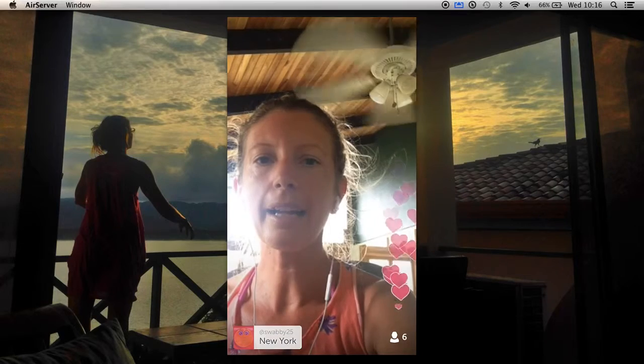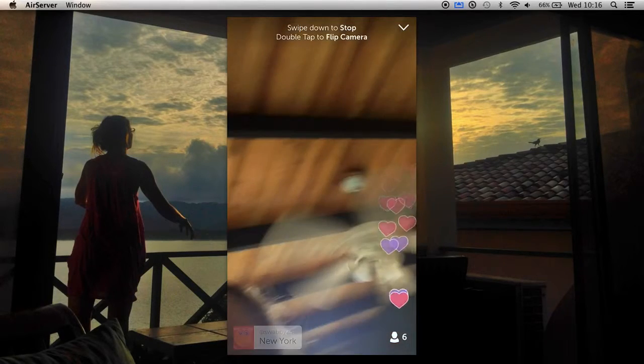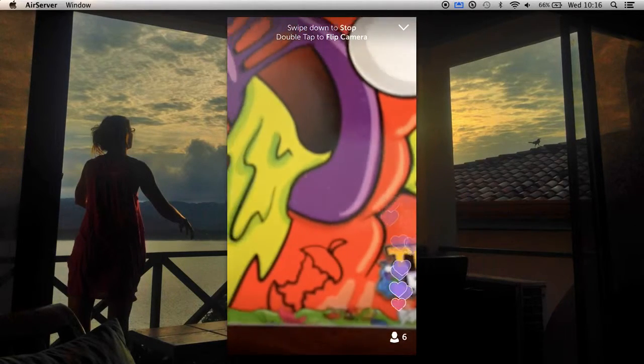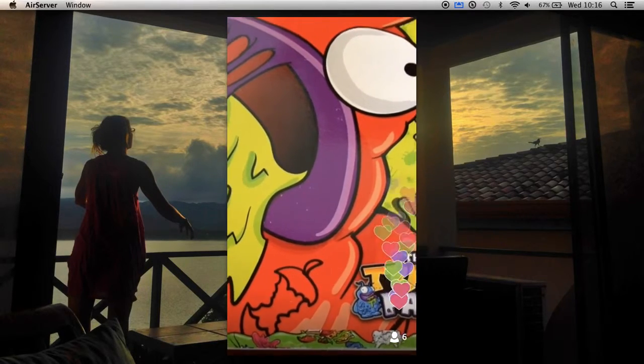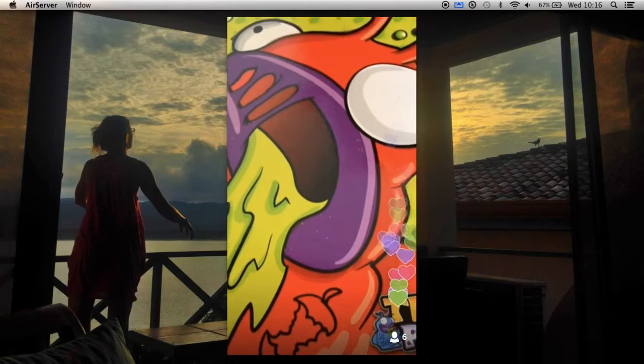If you want to go back to the other, it shows you. So I'm back to my bug picture, and it shows you swipe down to stop, double tap to change the screen. And that's my cat, sorry. So I'm going to swipe down.